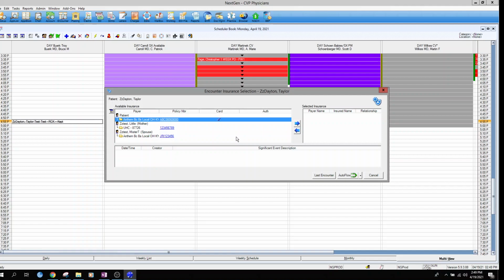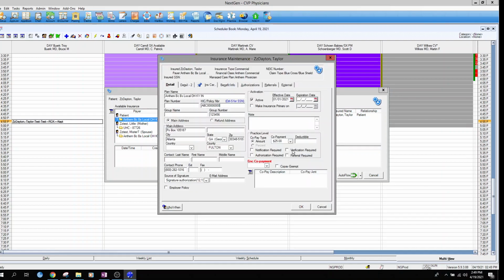As of April 2021, it is now required to enter the encounter copay. To enter the encounter copay, you must open the insurance by clicking on the policy number. The encounter copay will then populate to be entered in red. The practice level copay will usually never change unless the patient's insurance has changed their copay. This should match the specialist copay provided from Phreesia. The encounter copay will change depending on the patient visit.